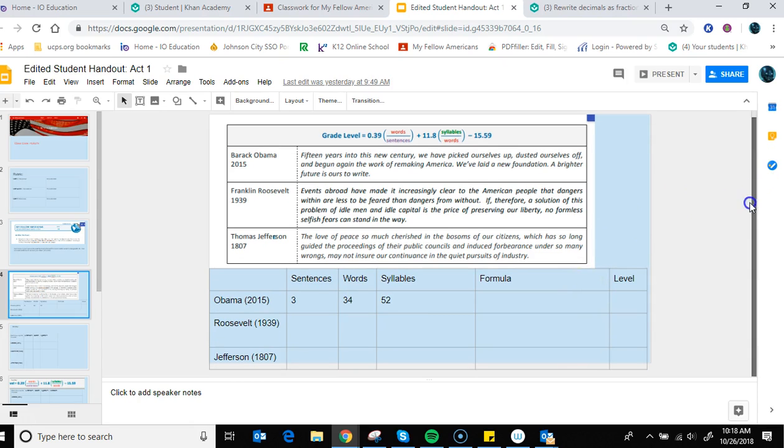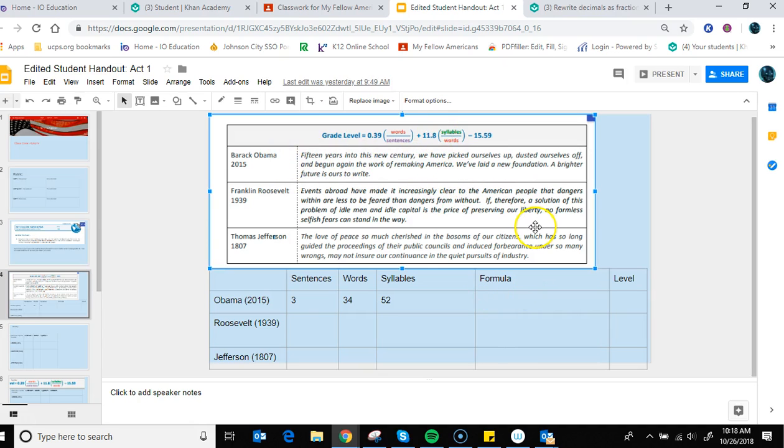In class, we did Barack Obama's. He had 3 sentences, which we counted out of this excerpt. He had 34 words, which we counted out of it. And we had 52 syllables, which we used the clapping method to determine that he had 52. Up here is the formula.